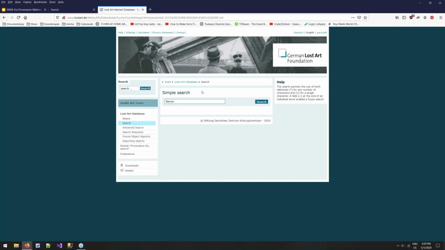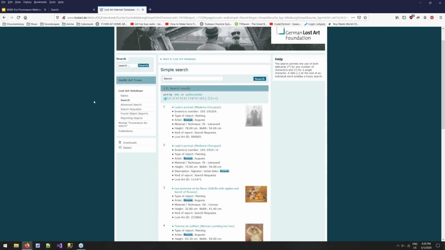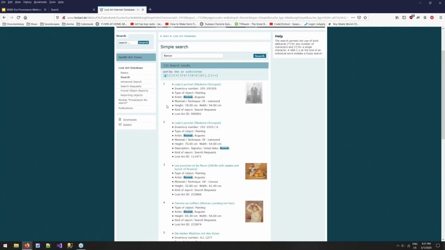But if we do a search for Renoir, you see we have about 131 search results altogether. You're able to sort your results as well by title and artist. But in the first result, if we just look at this preliminary information, we can already see the kind of report. This is a search request.